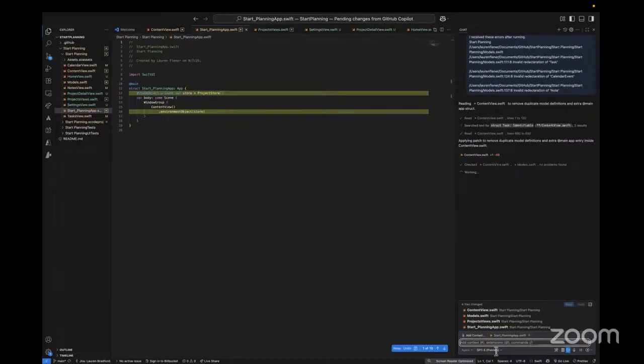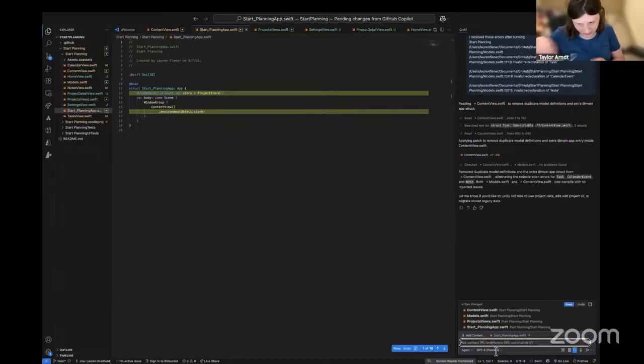Oh boy. Let's see what else we have to do here. Reading content view Swift. Remove duplicate model definitions and extra @main app entry inside content view. Made changes. Eliminating the redeclaration errors for task, calendar event, and note in both models and content view. Swift now compiles with no reported issues. Let me know if you'd like to unify old tabs to use project data, add edit project UI, or migrate stored legacy data.